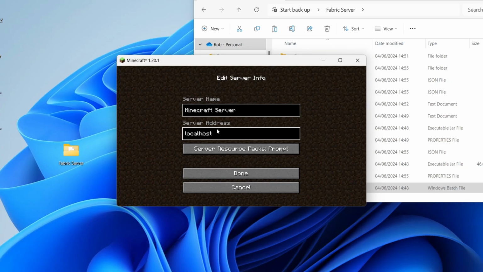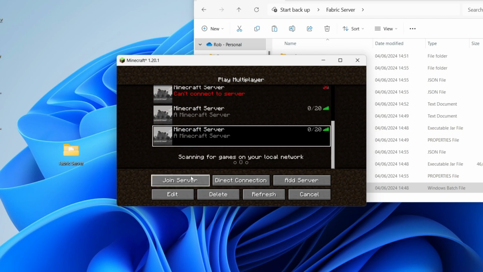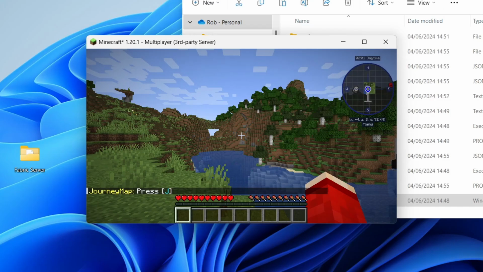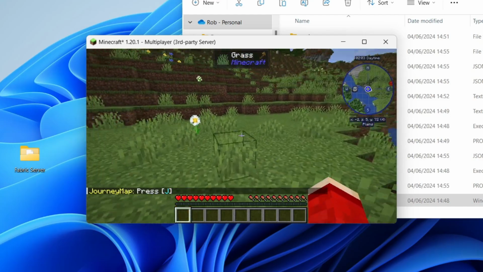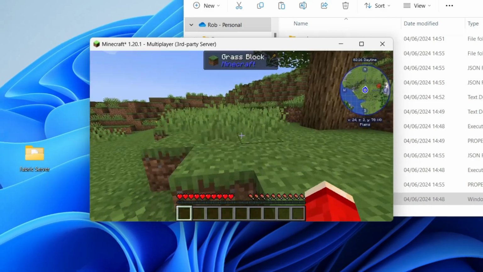And you'll then have an address or your IP, which you can go and give them depending upon what method you use, and they can enter in here. Then they can go and join your server. They can click on it, press join server, and here you are. As you can see, Journey Map is installed, and I've also got another mod called Jade, which shows you the block you're looking at. And so that's it.